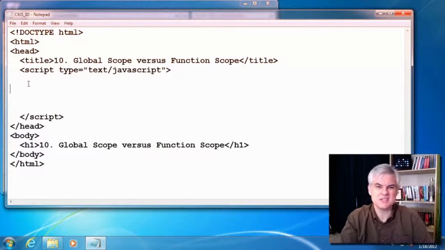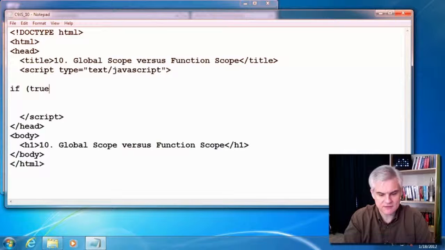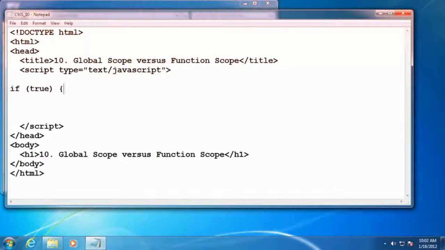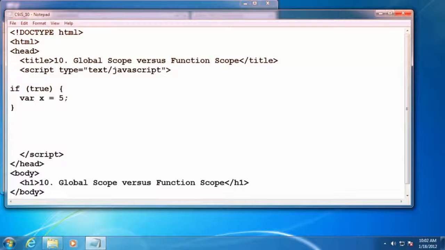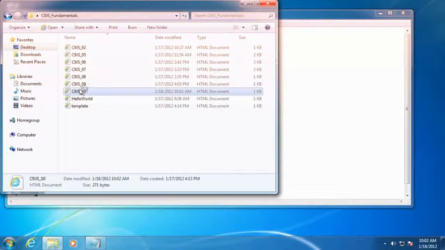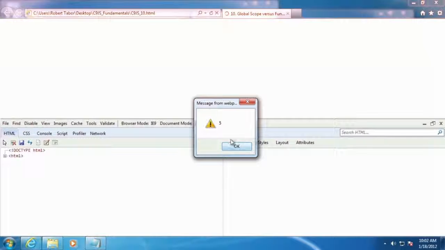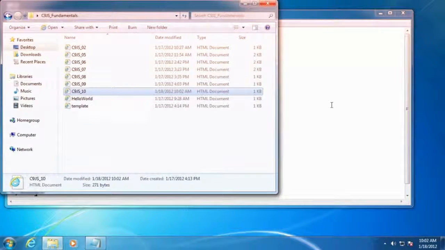So the first thing that we need to do is debunk the notion of block scope in JavaScript. The easiest way that I can figure out to demonstrate this is to create a simple block like the if statement. And inside of that if statement, I'm just going to create a variable x equals 5. Now in any other programming language, we would expect once we exited that block of code, the variable x would no longer be available. However, in JavaScript, that's just not true. And to see that in action, I create an alert box to reference that variable x, and it displays 5 in a message box. Okay, so that's what we're dealing with.